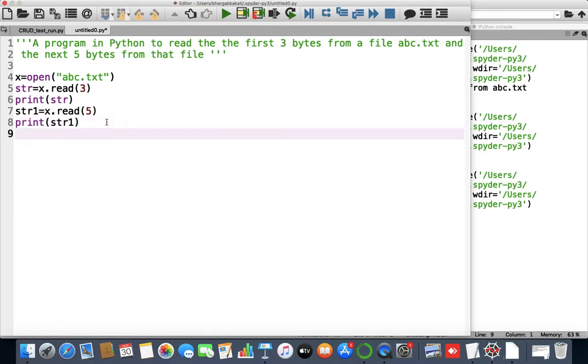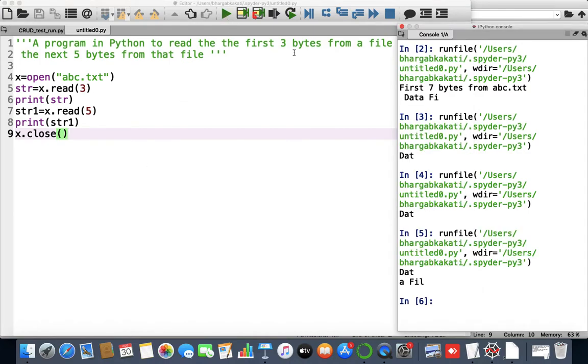Also, in the previous program, I forgot to do one thing, that is closing the file. It's a good practice to close the file. So let's close the file. About closing also, I have discussed it in the part 2. You can just go and check it out. So I'll give x.close here. Okay, and then I'll save it and run the program.